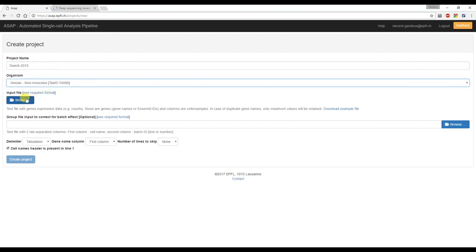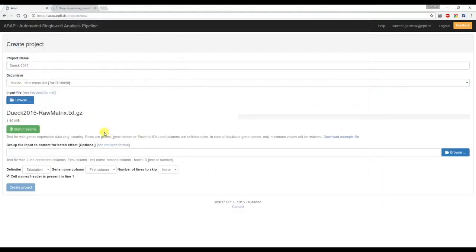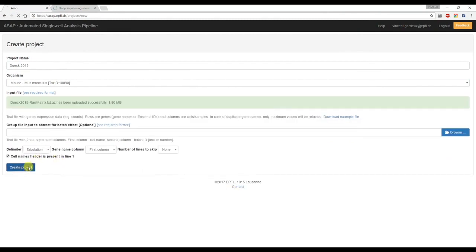Then you can upload your dataset in the correct format. There is an example file if you want to check. And then when you hit the create project button, it sends the data and creates the project.